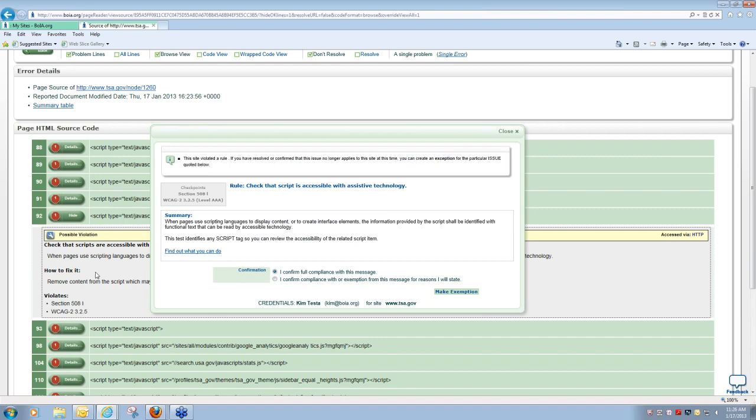exemption. Where this comes into play is if you've read this, you've looked at the code, and you feel that you are in compliance, that this is not an issue, we do give you the ability to exempt yourself. We do suggest that you're very careful in your selections. However, we do give you the availability to do this.